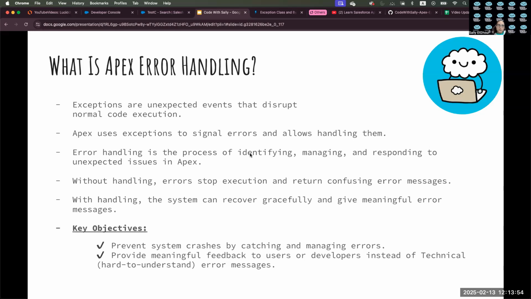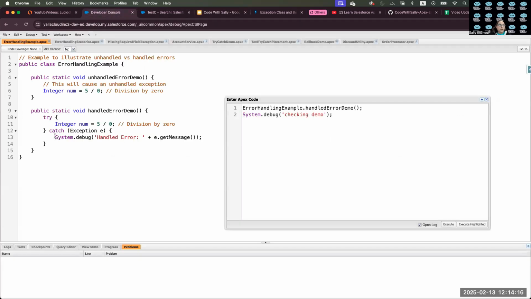Okay, let me understand your question. When you say it will fail quietly, is it because the exception is happening maybe in the trigger or in a batch class that is running asynchronously? Is that what you mean? Or do you mean that you're not handling the exception, or just handling it but not doing anything with it?